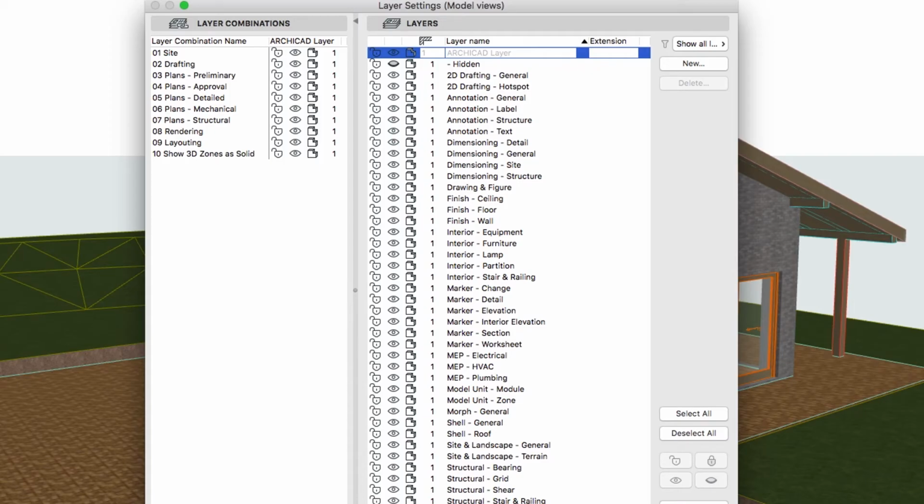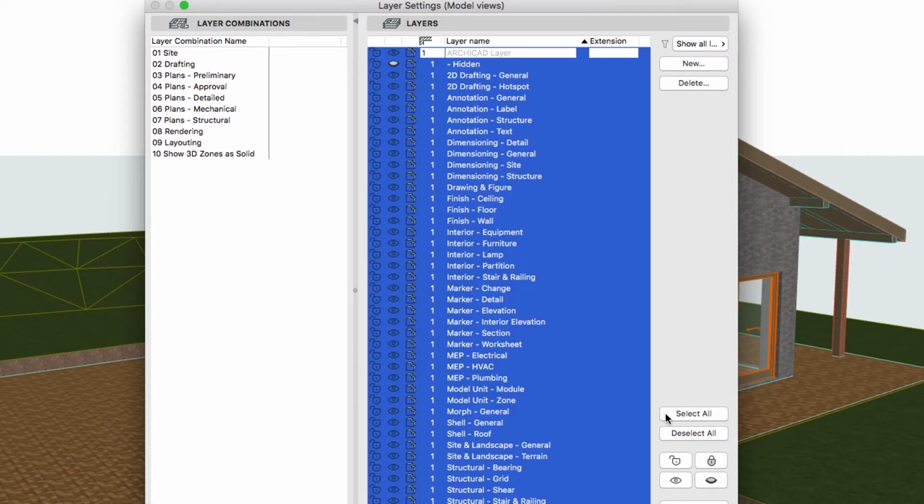Now set all the visible layers to wireframe, except for the zone layer. To do that, select all layers by pressing the corresponding button and click the third figure from the left for any of the layers. All layers will be set to wireframe except for the very first ARCHICAD layer.